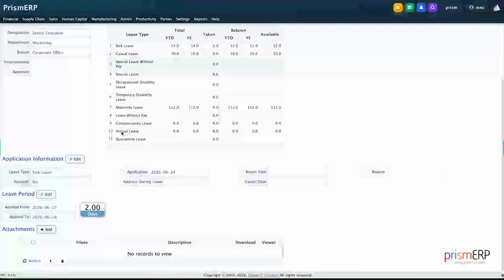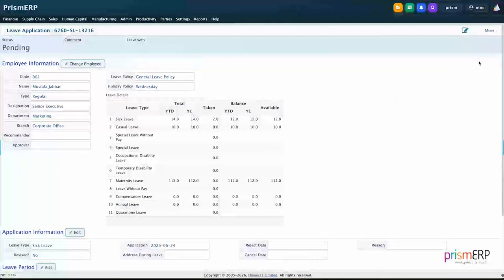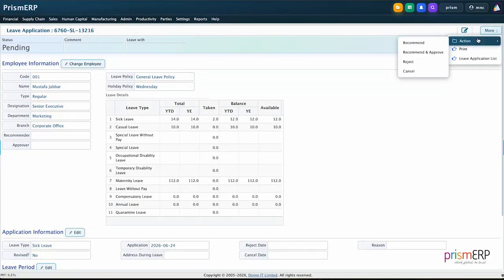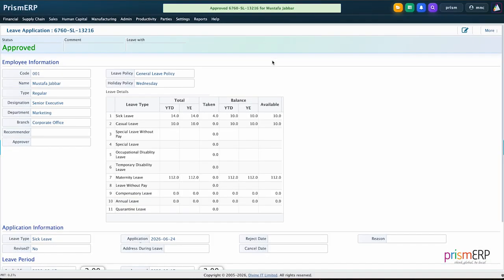We can change the employee from here. We can edit the application information. We can edit the leave period. We can also add attachments here. We can also download or delete the attachments. From here, we can recommend and approve the leave application. We have approved it.